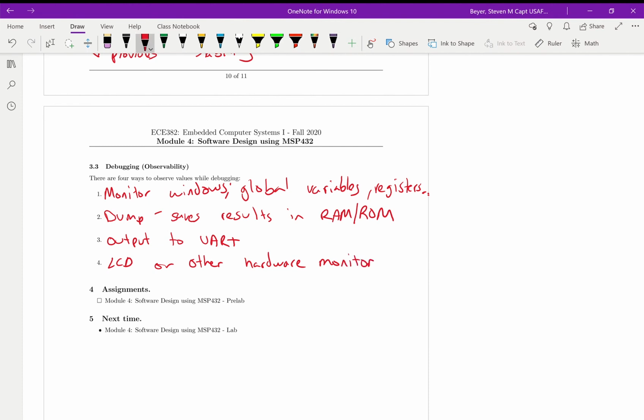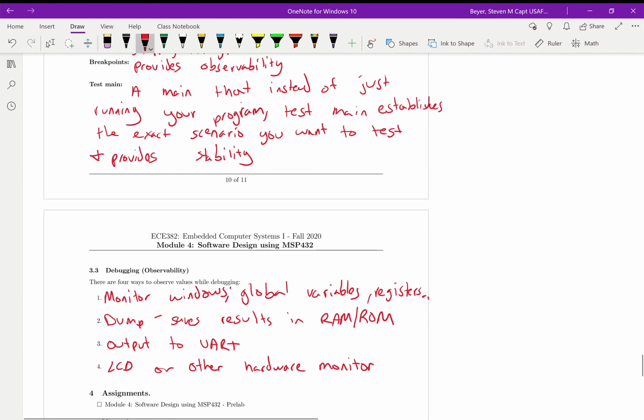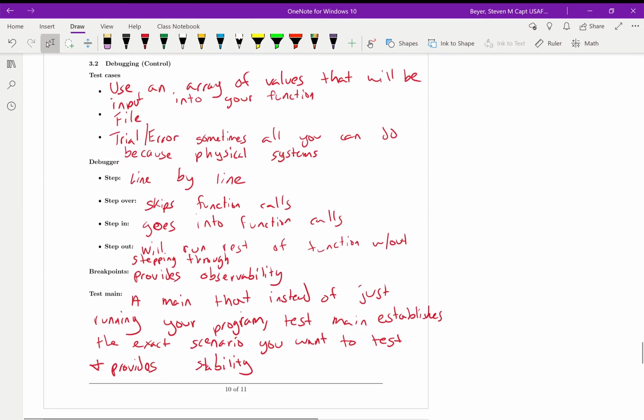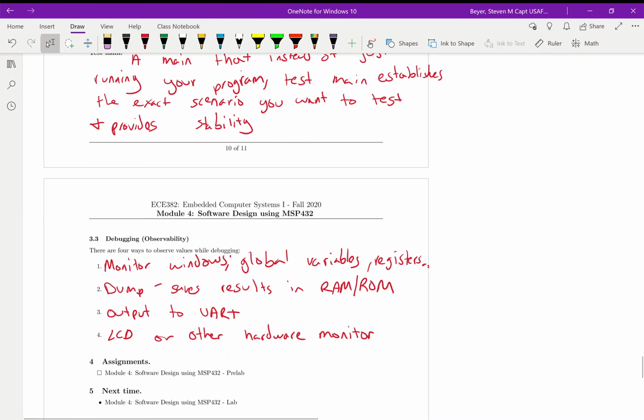All right, so that is debugging. So lots of things in there, along with how do we control our debugger, how do we observe what's going on, and then how do we tie that all together to test our system.